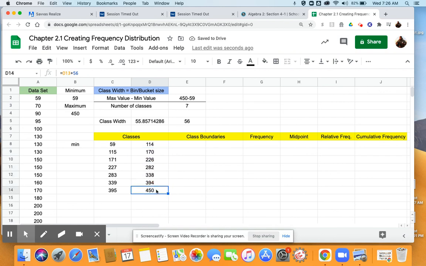Important thing to always check. We know our maximum data value is 450. This last number has to be 450 or greater so that this data value fits into one of these groups. So that's how we calculate our class width, and set up our classes for our frequency distribution.